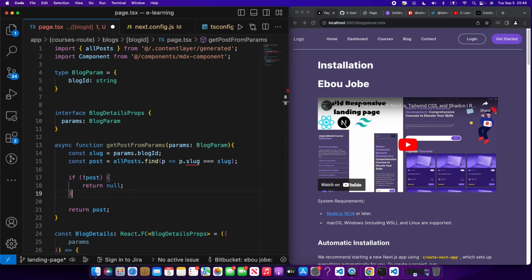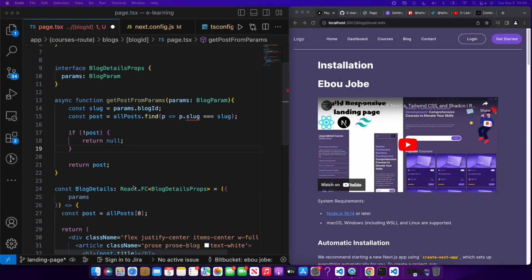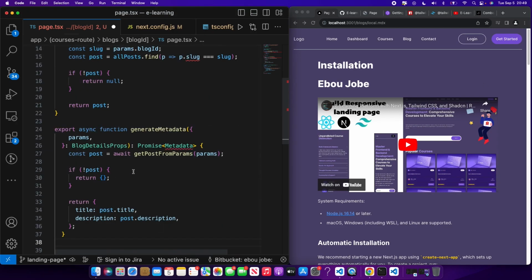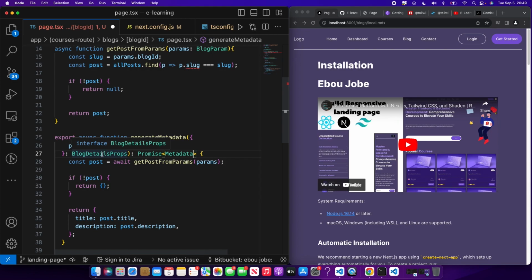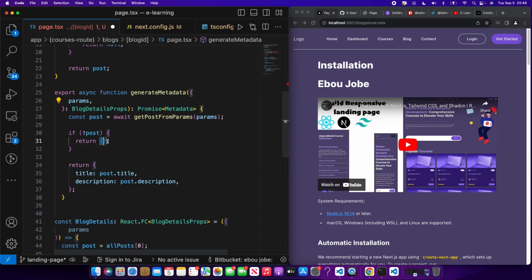The next thing to do is to generate the metadata. The metadata is very important because it helps us with SEO and more. It's a function that Next expects, called generateMetadata, and once we generate the metadata, it creates the exact metadata that we need. Metadata comes from Next. We're getting the params, which are the block details params. If the post doesn't exist, we're returning an empty object. If it does exist, we're returning the title, so that when I visit a block, we have the title of that block.